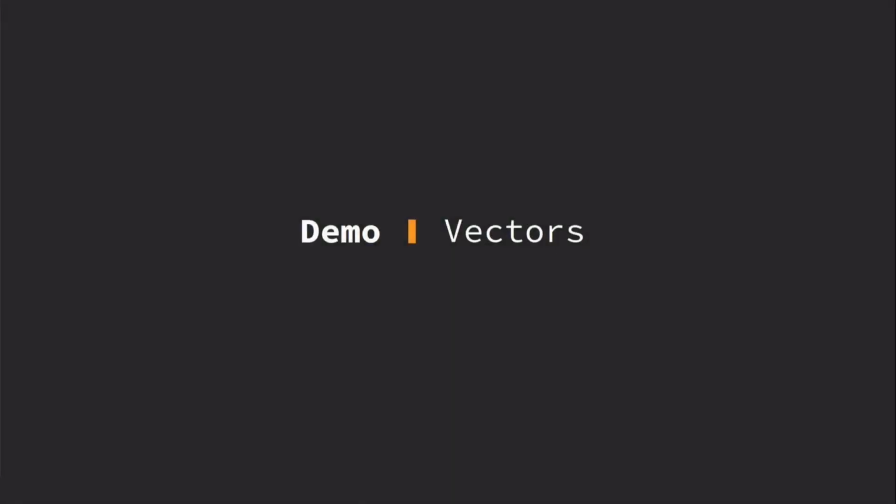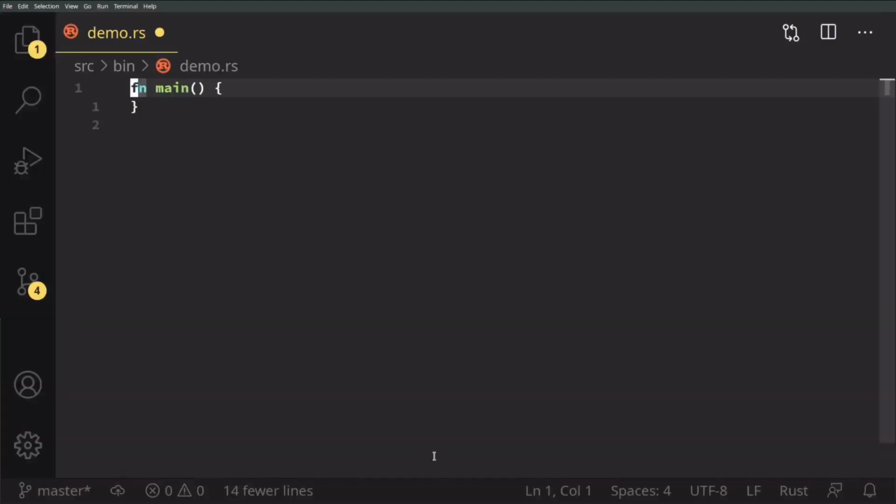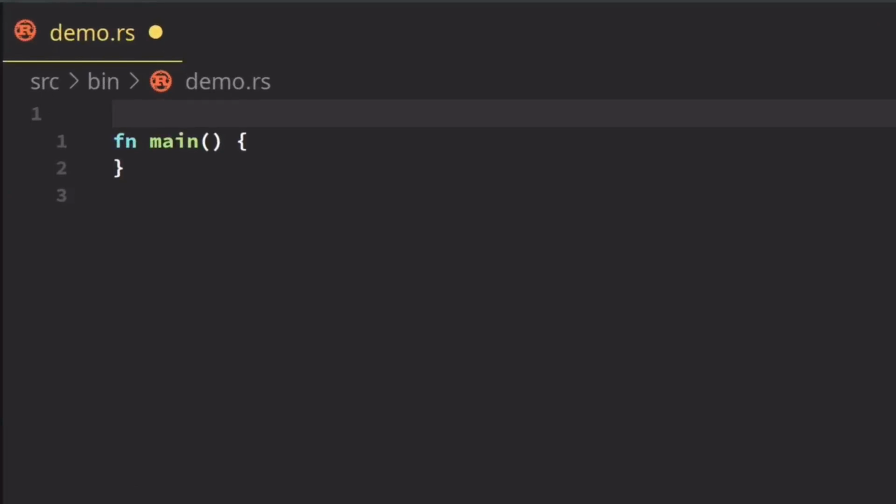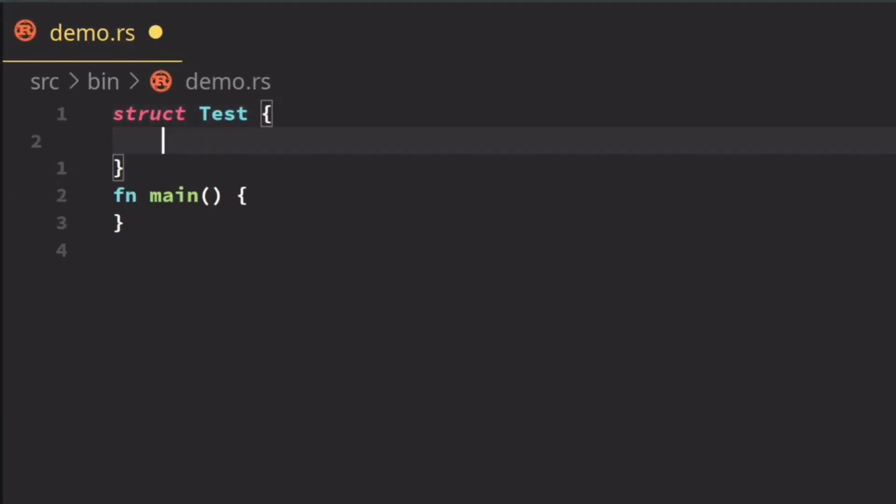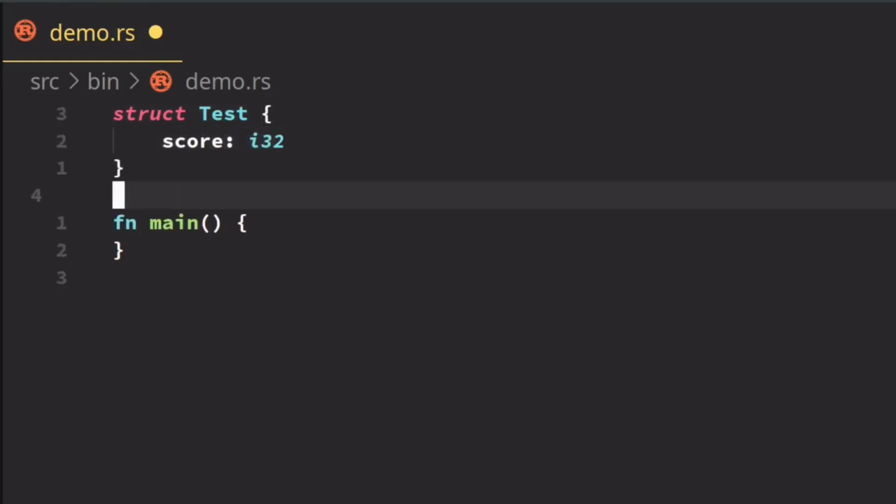In this demo, I'll be showing you how vectors can be used to organize similar data within your code. I'll be creating a program that tracks test scores. So to get started, I'll create a struct, and I'll just call it test, and we'll have a score, and we'll set it to be a 32-bit integer.